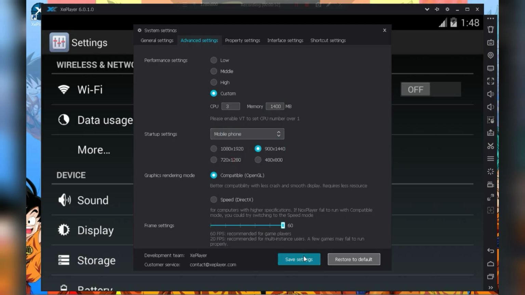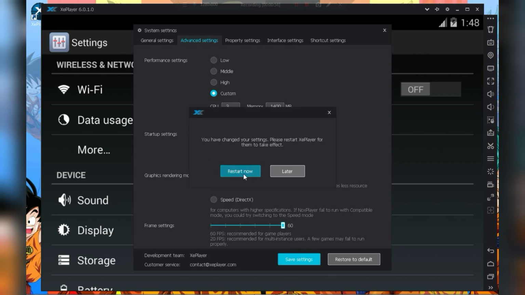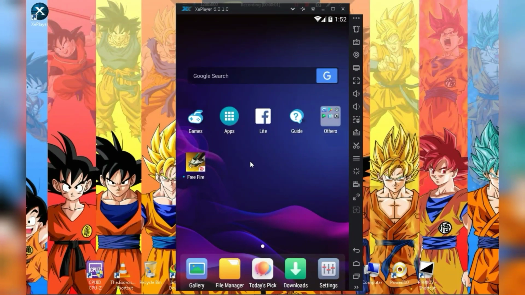Now, you might be wondering why I placed it at number 4 if Free Fire runs smoothly on it. The main reason for placing it at number 4 is that this emulator only supports Windows 7, meaning you cannot run it on Windows 8 or 10.